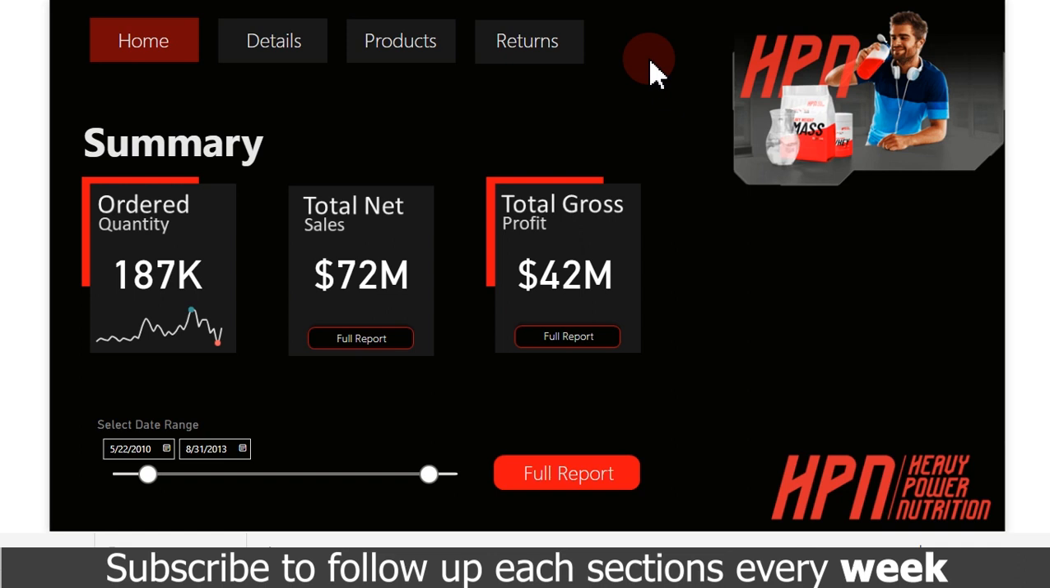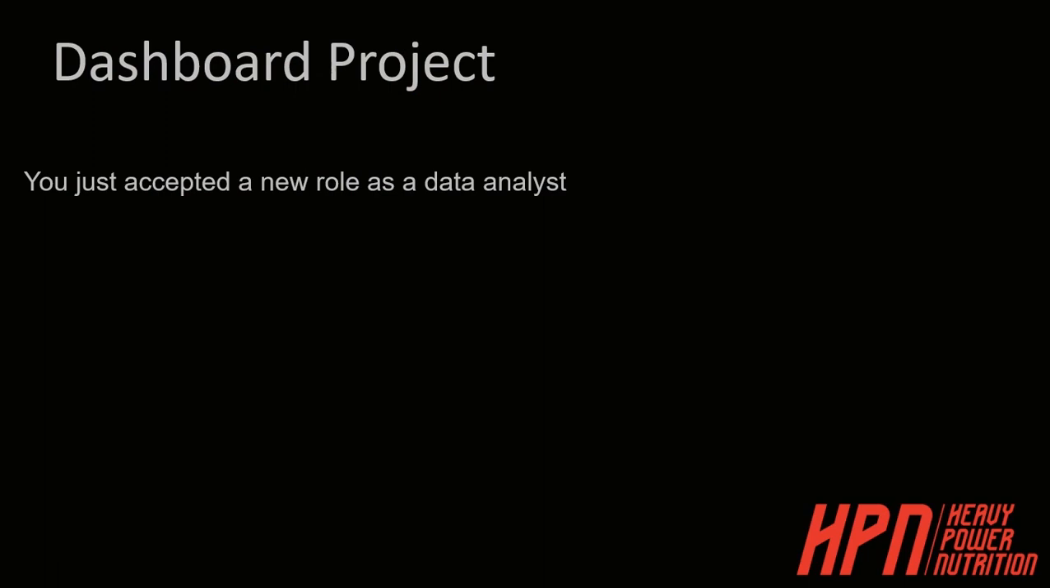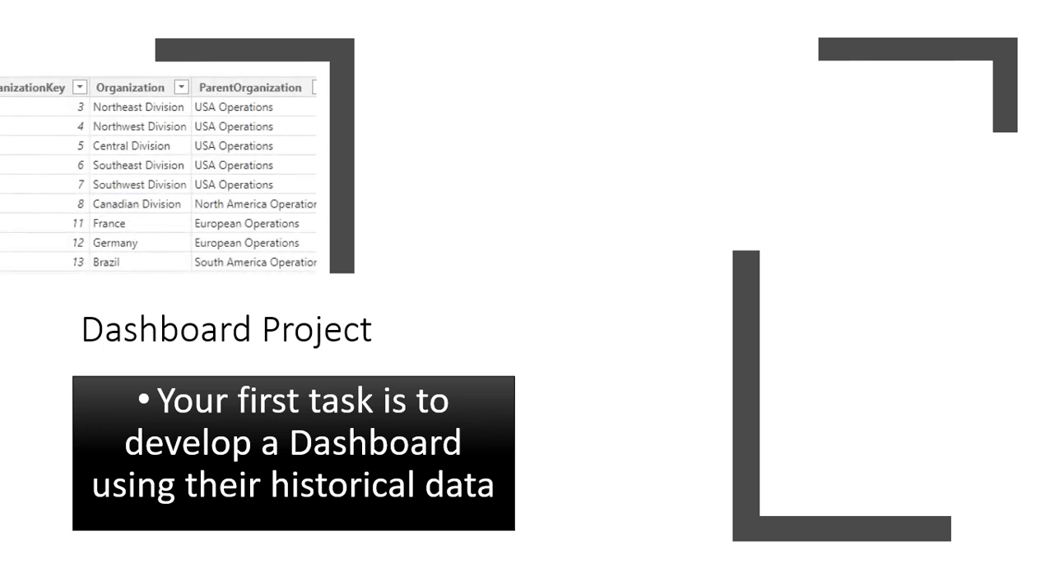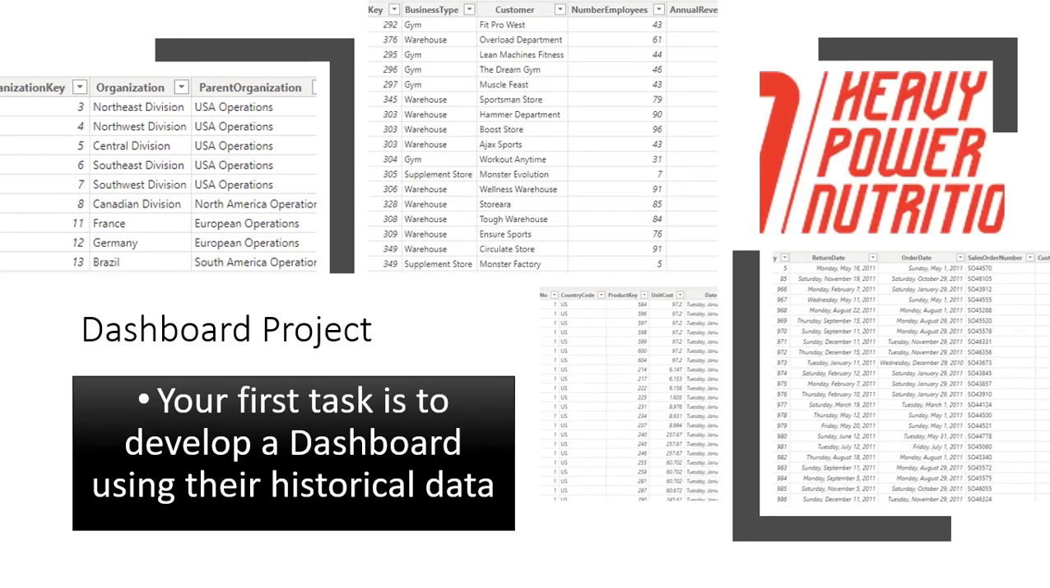But before then, let us take a look at the task you're going to perform to have this dashboard created. Welcome to HPN Heavy Power Nutrition. You just accepted a new role as a data analyst at HPN Heavy Power Nutrition. Your first task is to develop a dashboard using historical data from the company. You're going to have data that looks just like this, and many more.